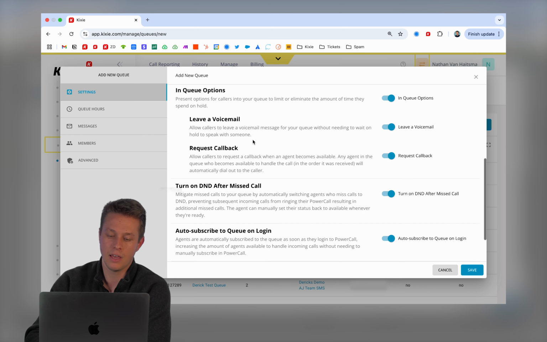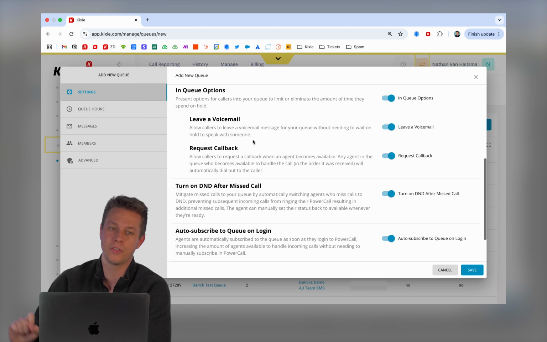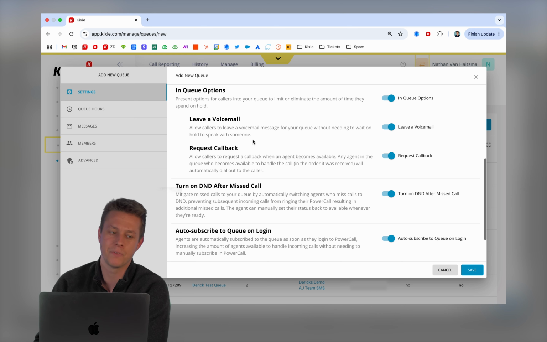Request callback refers to if no one is available in the queue and the customer just wants to be called back when someone is available, then they can press 2, and that'll end the call. And when an agent becomes available, they'll receive an inbound queue call like they would otherwise normally, but that's actually gonna generate an outbound call to the customer who requested the callback. It's a very automated process, so you don't need to worry about your reps figuring out who to call, who requested a callback.